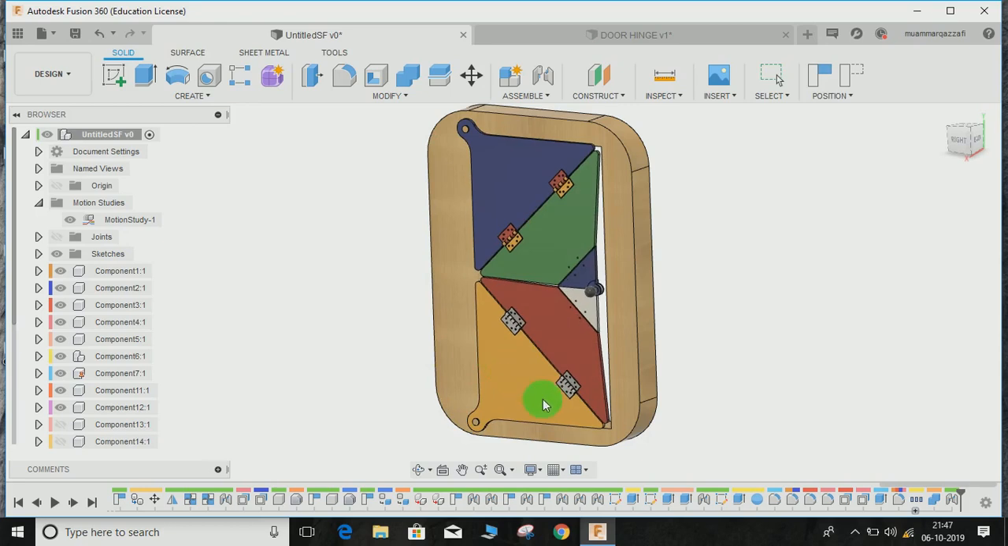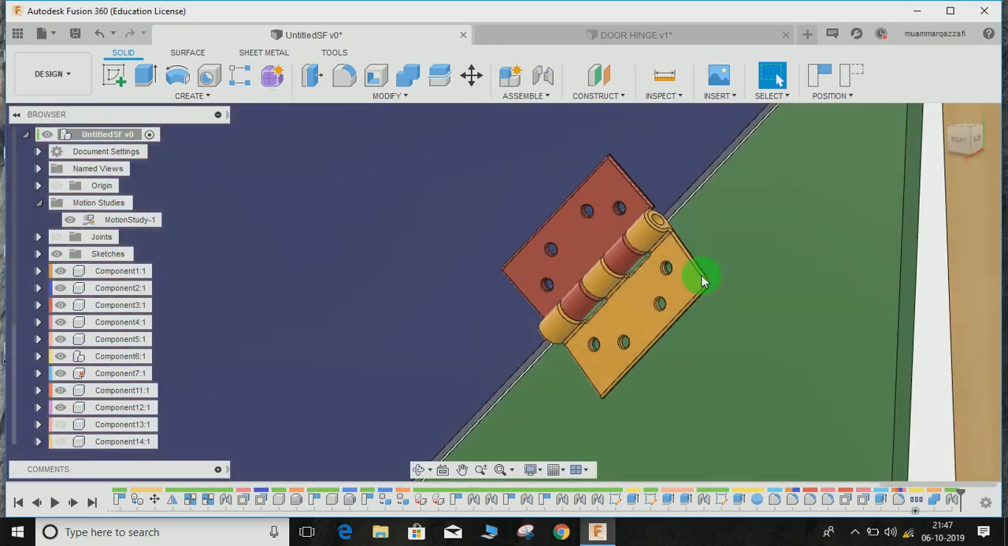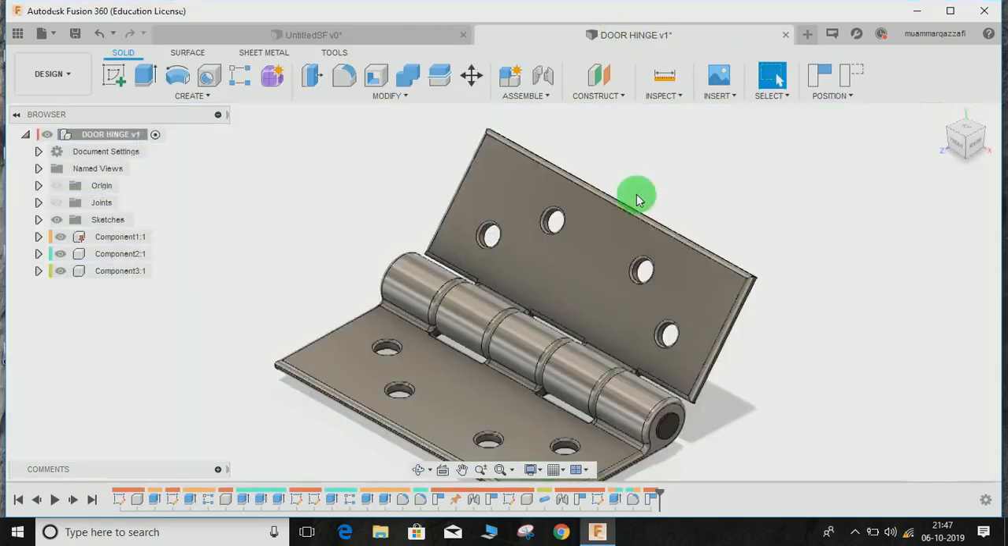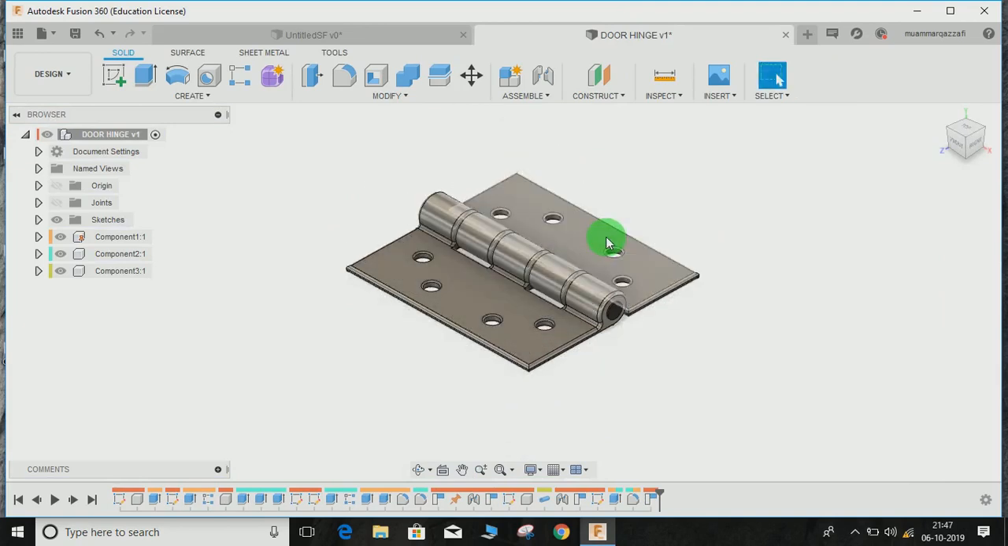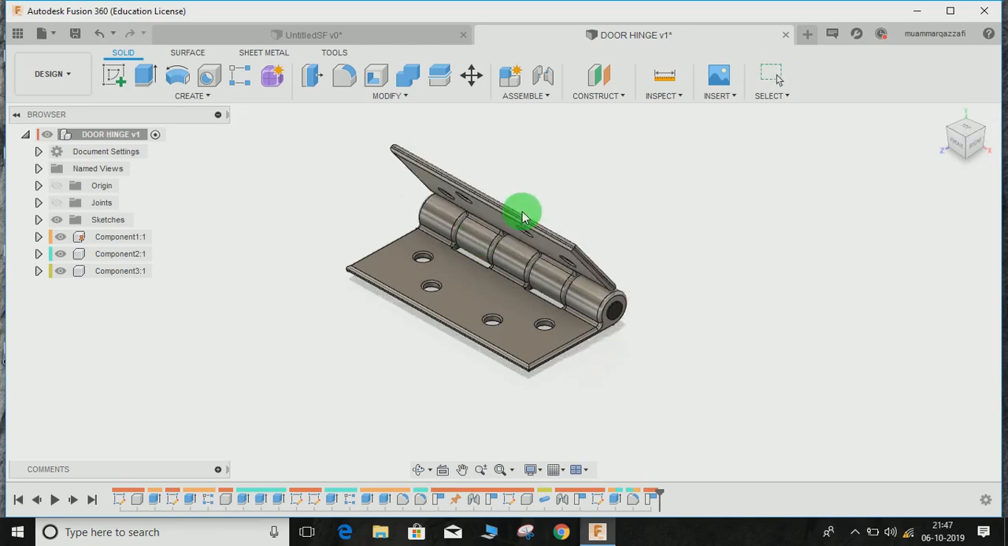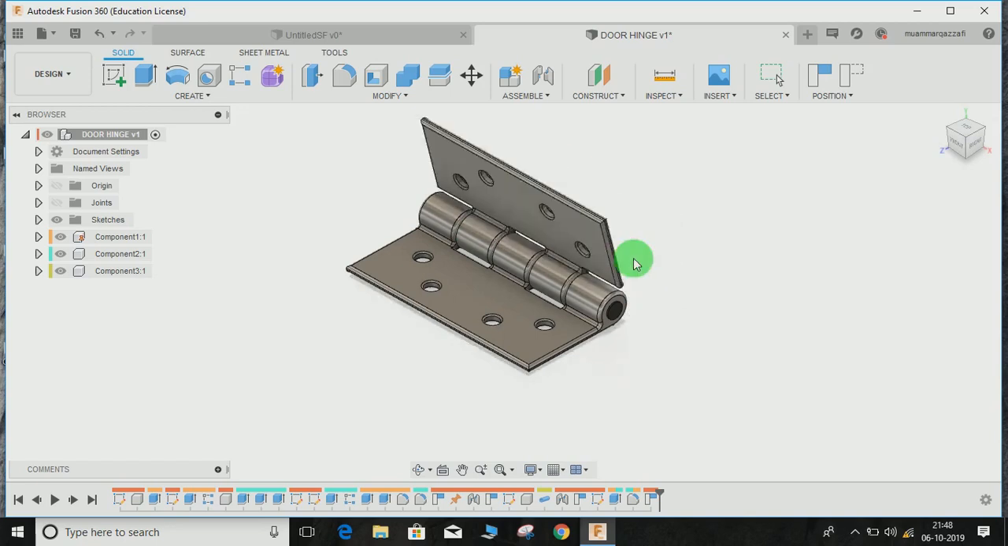So let's get started. By the way, I'm not going to show you how to make these hinges, because I have already uploaded a video on how to make this door hinge in Fusion 360. You will find it in the description below. I have used the same hinge in this video, no change in dimensions, nothing. So you can see that video if you want to make the hinge.